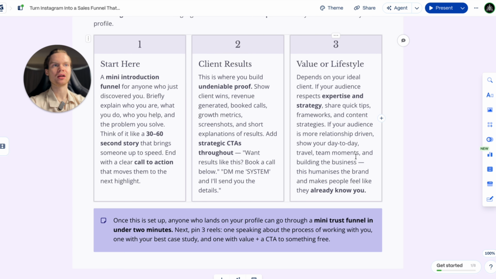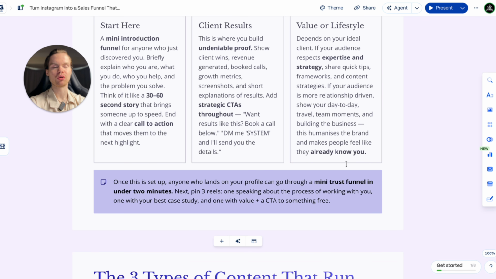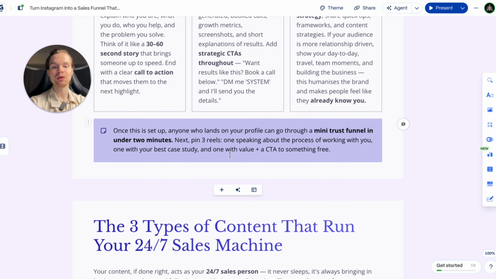So if you're selling appointment setting, for example, as a business opportunity, you're going to want to show the lifestyle, or not having to work all day, not having to deal with stress of actually running a business, only sending a few messages a day. That's just an example, but all this does is it humanizes the brand and makes people feel like they already know you. Okay, so once this is set up, anyone who lands on your profile can go through a mini trust funnel in under 2 minutes.